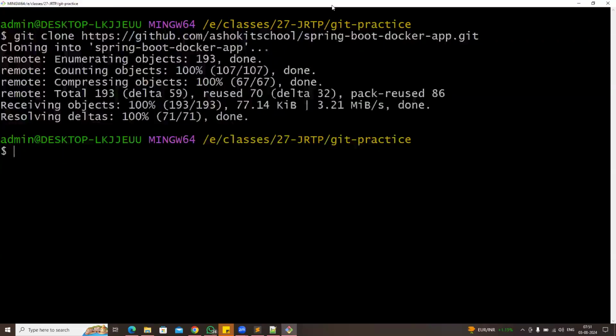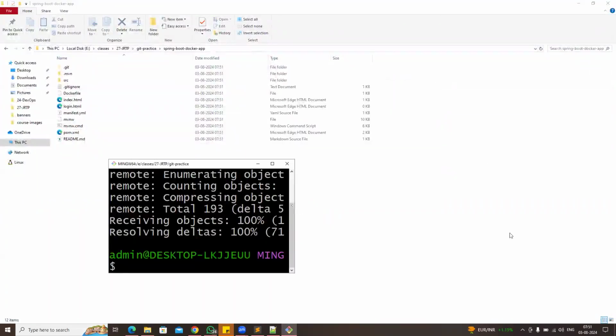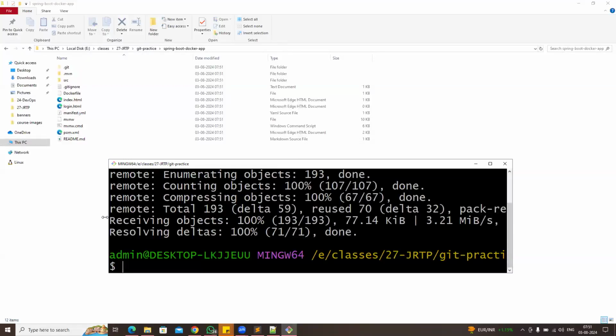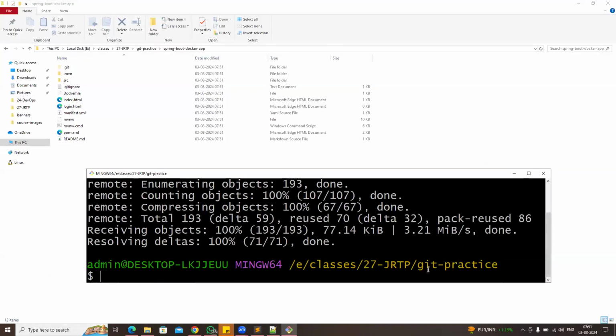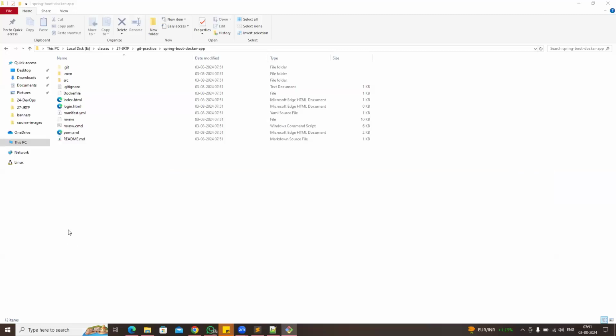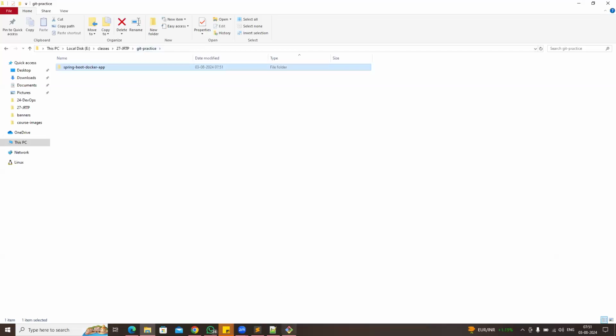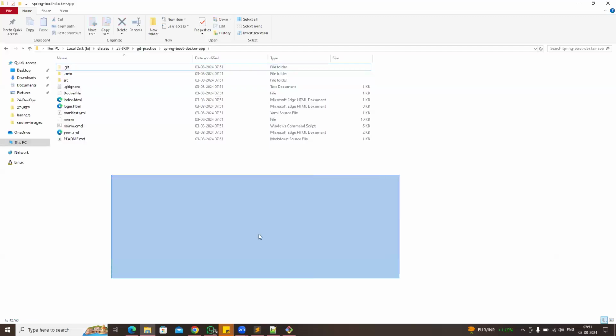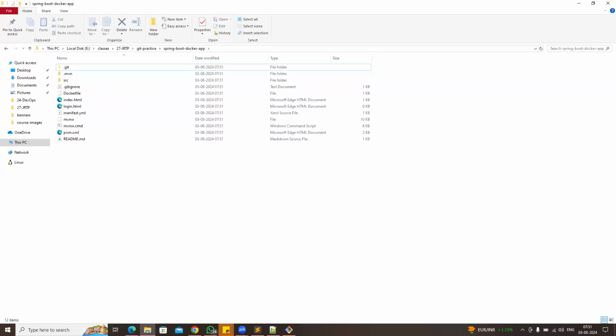Once you cloned that project, to perform the operations in the project, we need to go inside the project. Currently I'm in the Git practice folder. Wherever the .git folder is available, that is called our working tree. I cloned the project by using the git clone command, then inside the project .git is available. So in which folder will the .git folder be available? That is called our working tree.